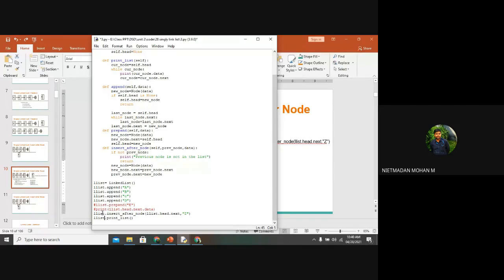So I am calling a function inside the list, insert after node. Insert after node has 2 arguments: the previous node as well as the data. Here I am going to insert after B the value Z. So I am passing the node. If previous node is not available, then it will print previous node is not in the list. Here we have the previous node that we have checked. B is my previous node, so the previous node is available. Now it came to here. Here new node is equal to the node with data Z. So now the new node will be Z. Clear?